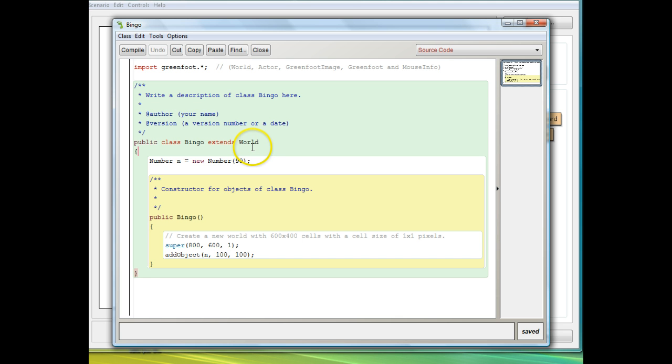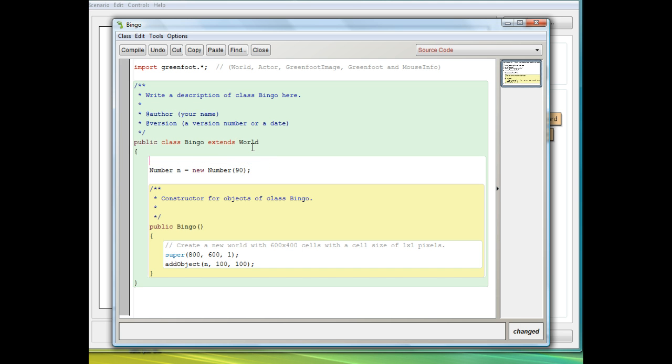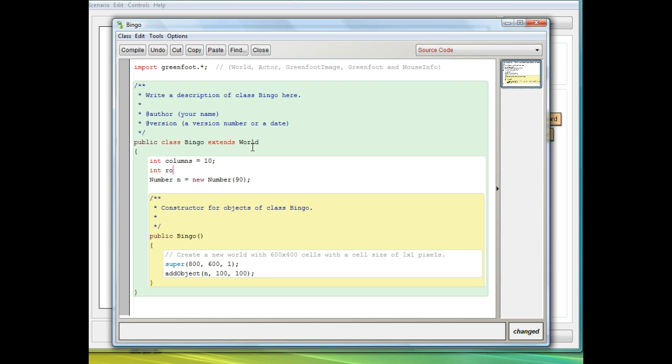world, right? First thing I'm going to do, the world should know how many columns and rows we're going to have. So I'm going to say int columns equals 10, int rows equals 9, and we're going to pass this. It's 9 times 10, so we're going to pass it. But in this case, I'm going to base my 90 off columns times rows. Everything I'm doing here is trying to make it so that when I change this program, I should change as few numbers as possible, right?